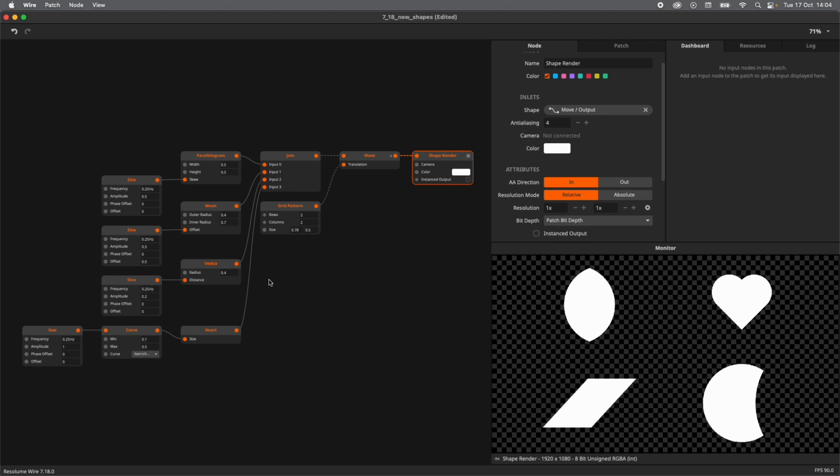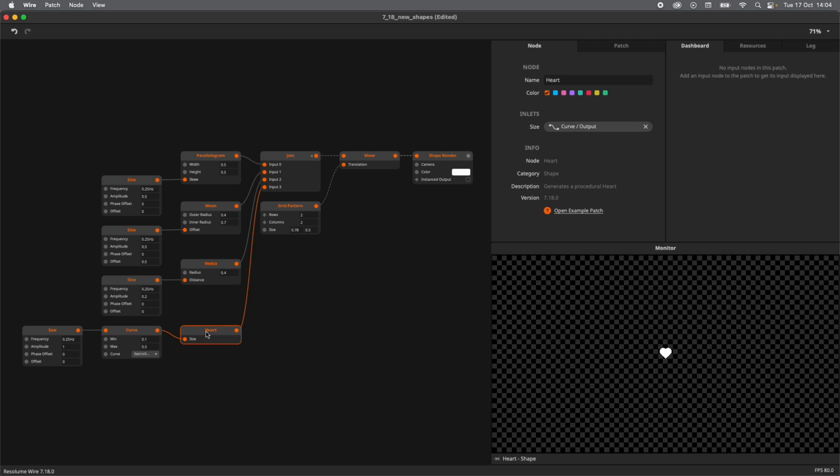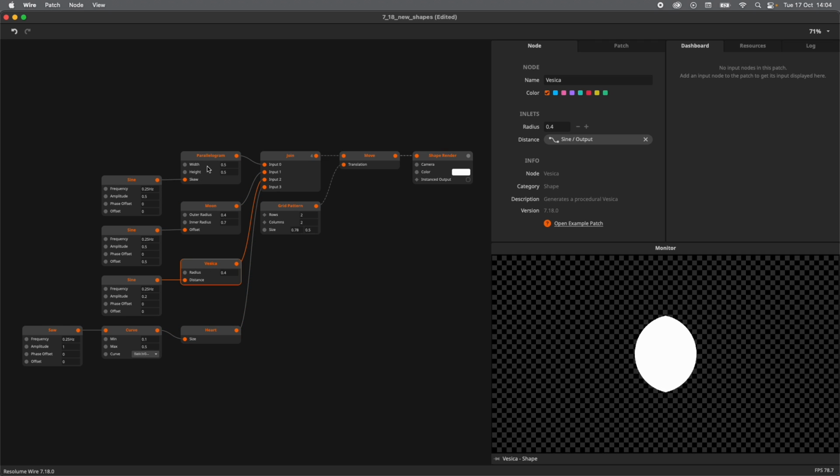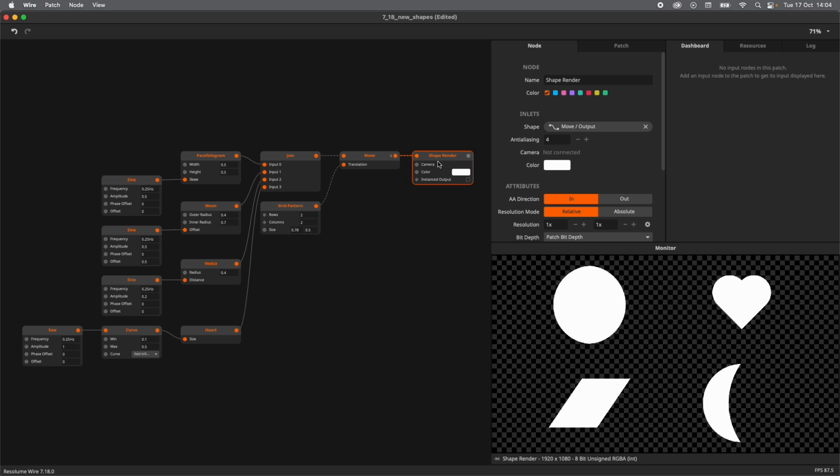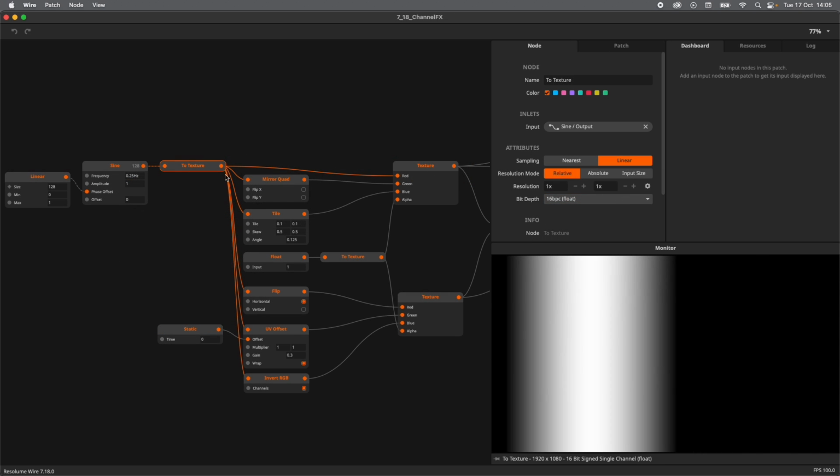We have expanded the shape arsenal to include a moon, a heart, a vesica and parallelogram shape. More shapes, more better. And then there are some effect updates in Wire.